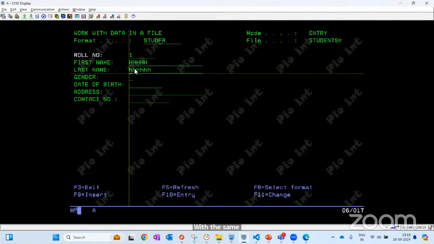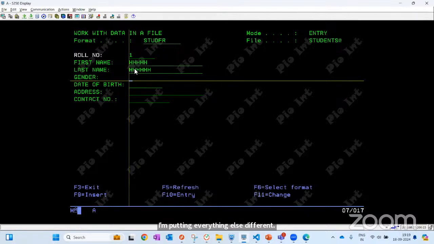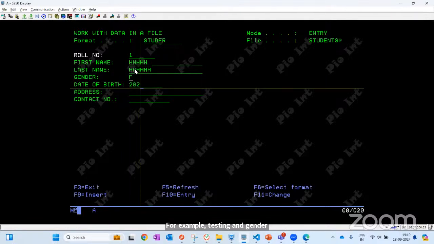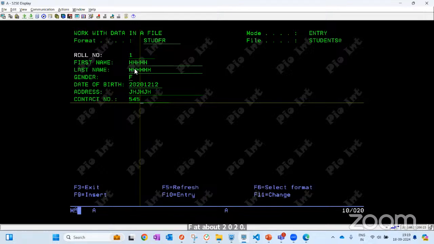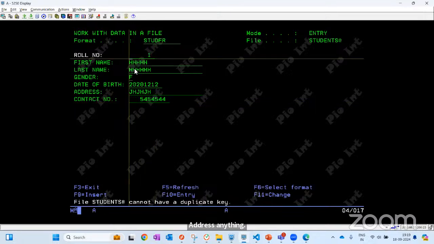I'm putting everything else different. For example, testing and gender F, date of birth 2020, address anything, contact number also anything. It tells that file students cannot have a duplicate key. So this way we are restricting the user from inserting a duplicate record.